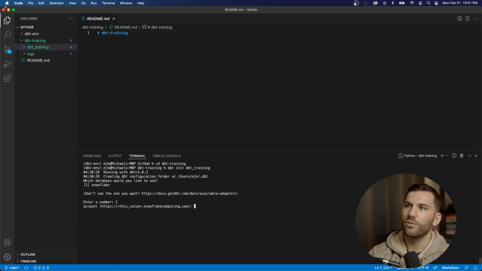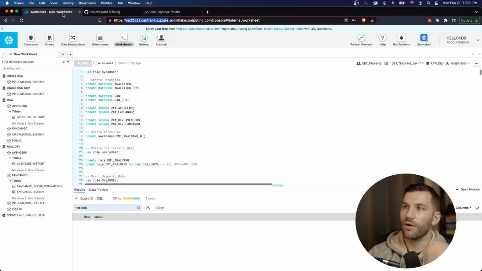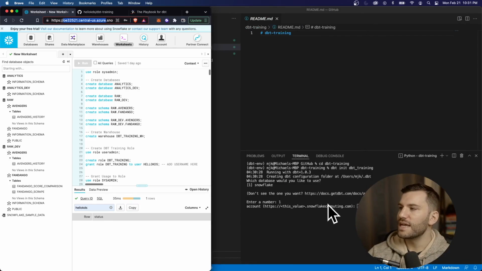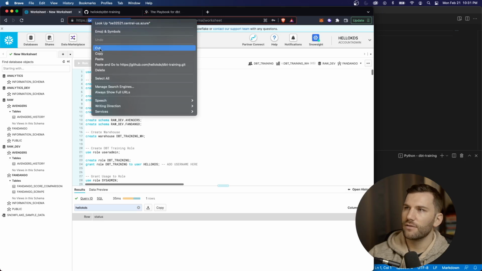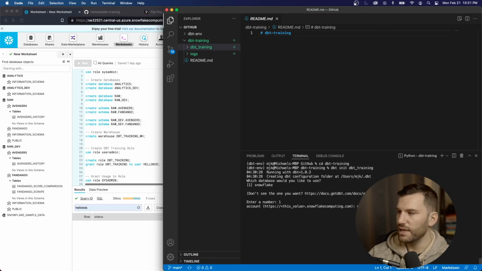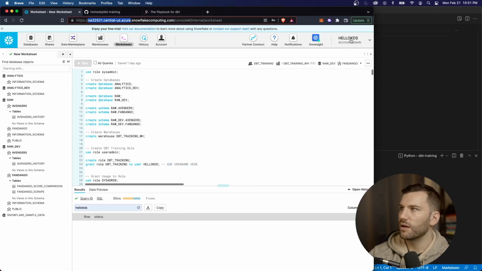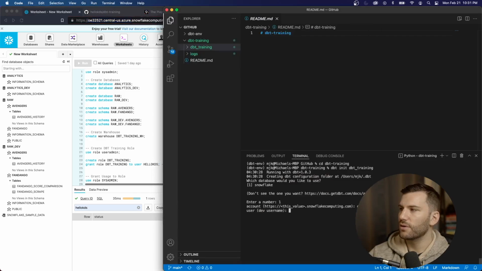Account number. So now what we need to do is reference our Snowflake environment here. So we need to open this back up. And what it's asking for is the account information. Everything before .snowflakecomputing, and I have this already highlighted here, but it will be your account ID and then the location and cloud provider that you're on. So I'll copy this here and paste it here. Dev username, the username up here that you've created. For me, it's hello KDS.